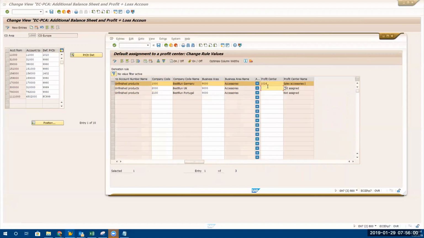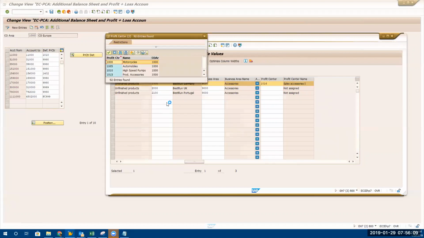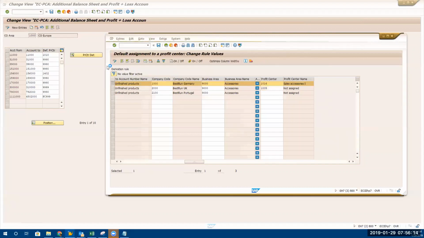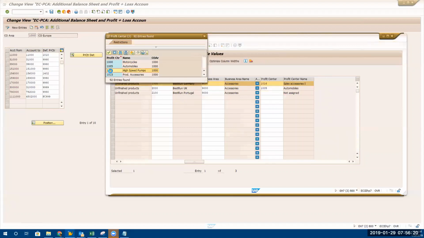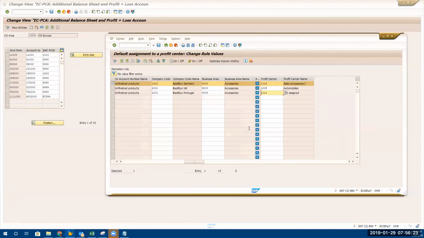Now the profit centers. For this 2000 company code, 2001 company, I can have a different profit center. That's what I'm trying to do, correct? Yes. Put 1005. Now what will happen is that every time I post to the GL account, the profit center will default.